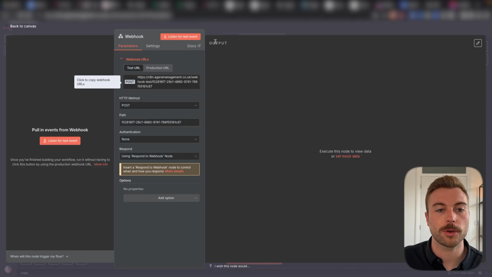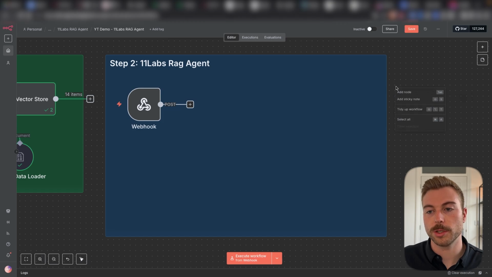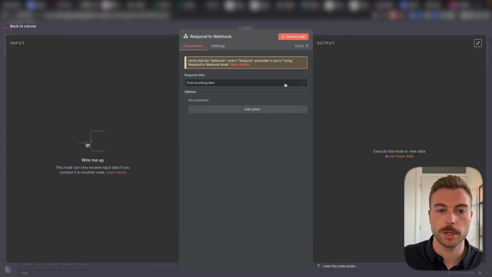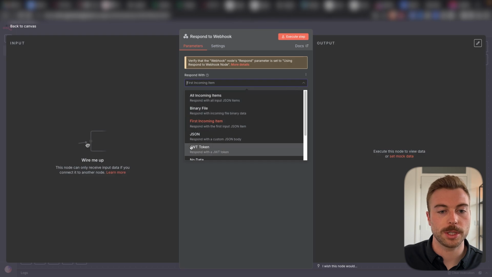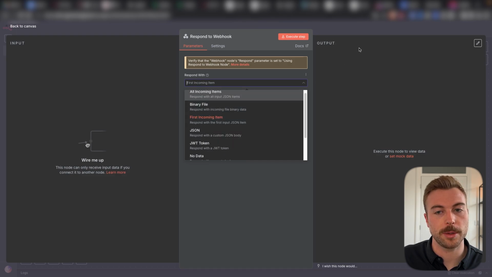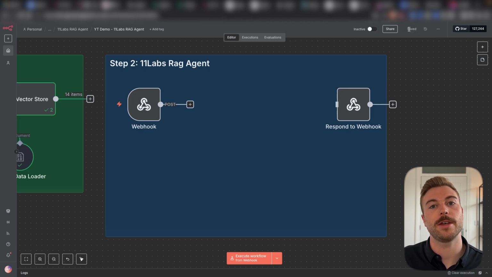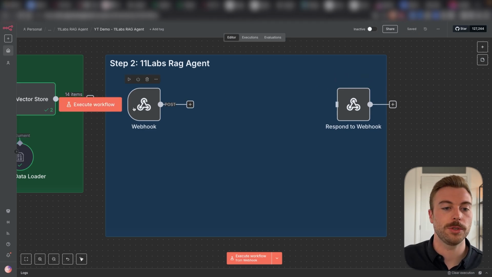We're going to come back across to our environment. We're going to do a right click. We'll do Webhook and respond to Webhook. Now we're going to be able to do this as the text or first incoming item a little bit later on. I'm going to leave that to the right-hand side there for now, just for that response.